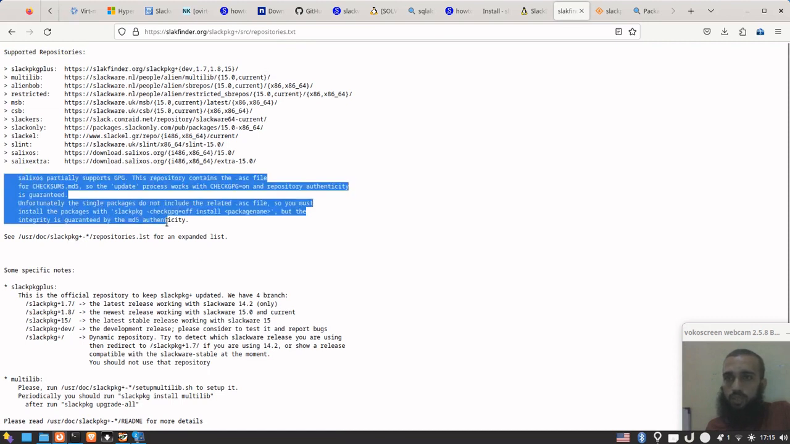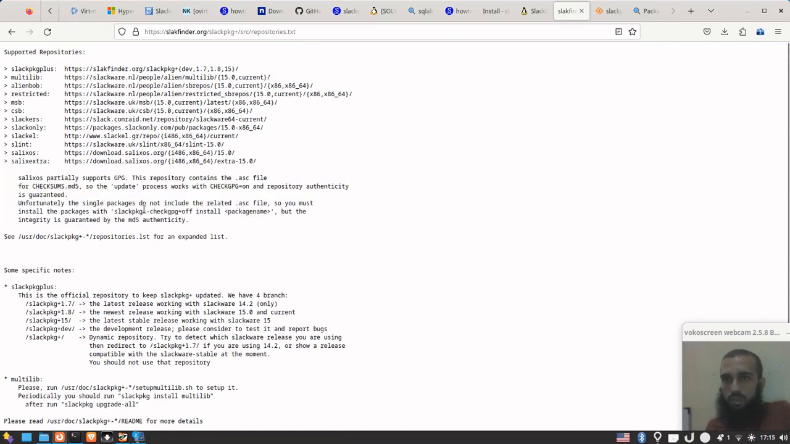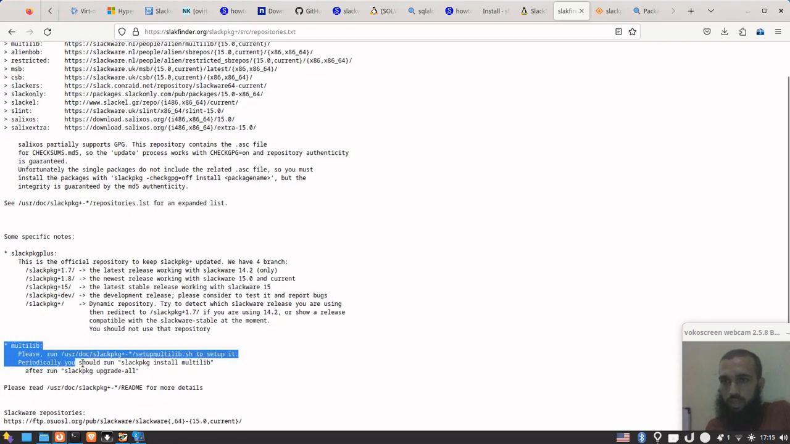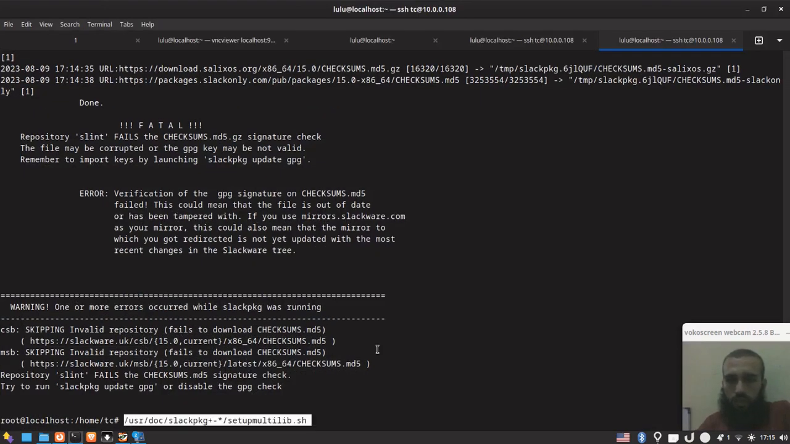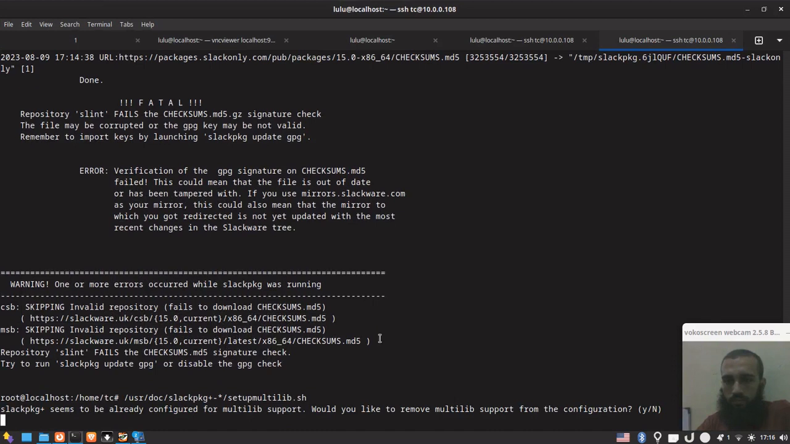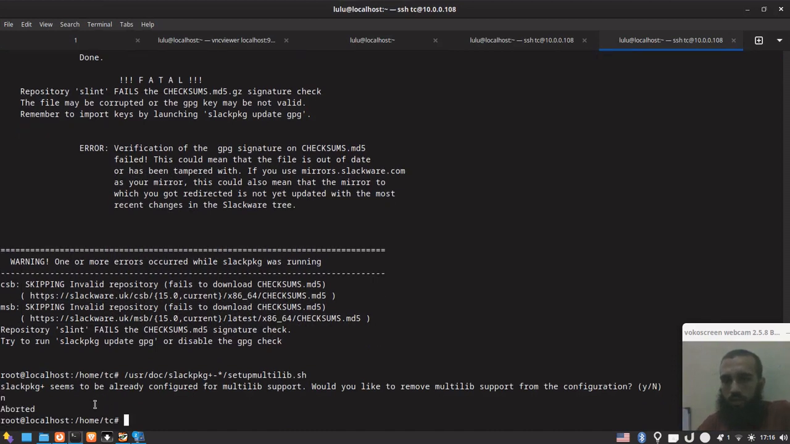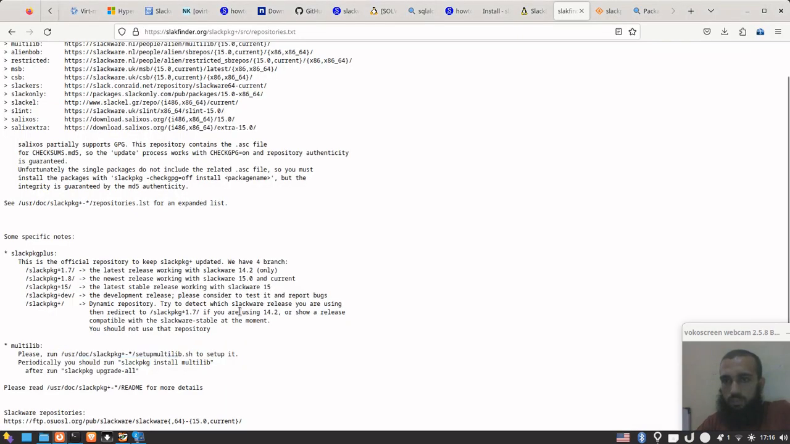As I talked about, this is about the GPG signature check, and here also talks about enabling multilib. You can run this command. Wait, you need to run this script, this one. Let's run it, why not? Like this. No, we keep that thing, we want to keep the multilib support enabled, and then we simply run this thing.